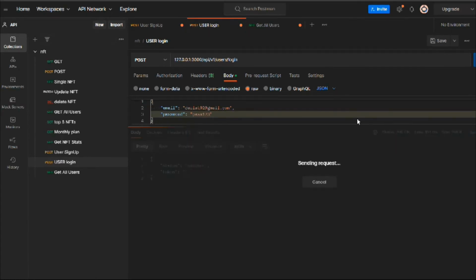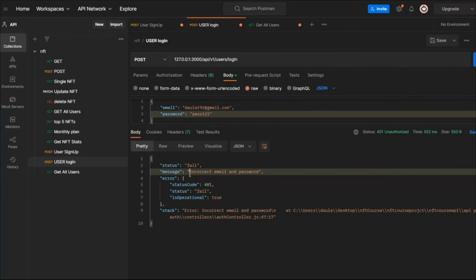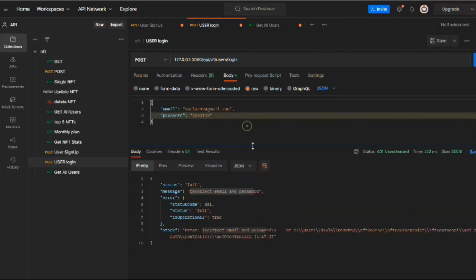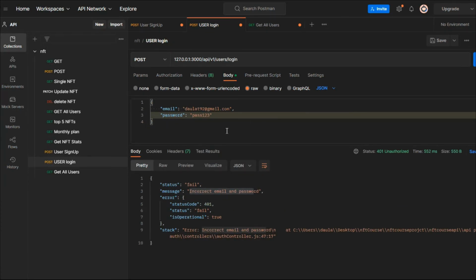If I make a request, you can see here we got a validation error, says incorrect email and password. So you can see the validation is working fine. We are using the bcrypt functionality to compare the password which the user is providing and the encrypted password we have stored in the database. We are comparing that. So hope this makes sense to all of you guys.